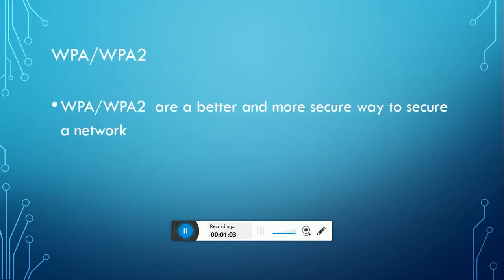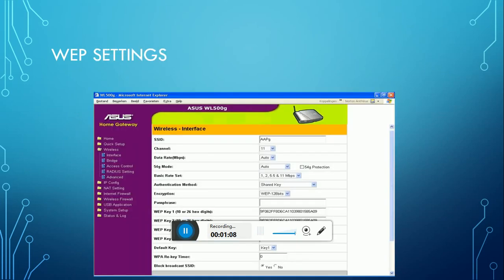A better way is to use WPA or WPA2. Here's a basic router configuration that will show how to configure your web encryption. You can put in a passphrase and it will create those keys based off that passphrase.